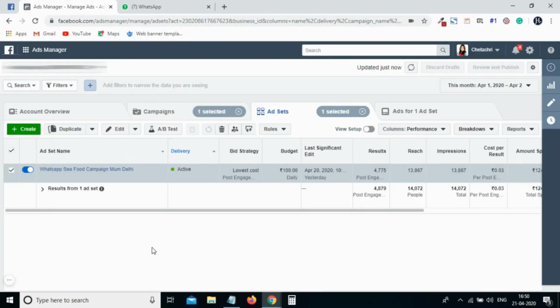Today I am going to share important details about the engagement objective. I am going to show you how to run the engagement campaign on Facebook Ads Manager, and what kind of results you will achieve after completion of your campaign, or in between your campaign.